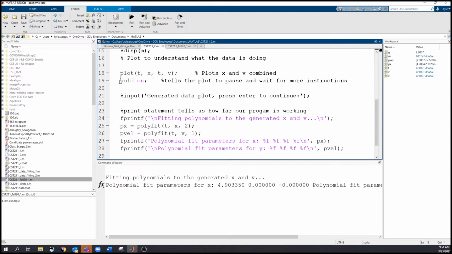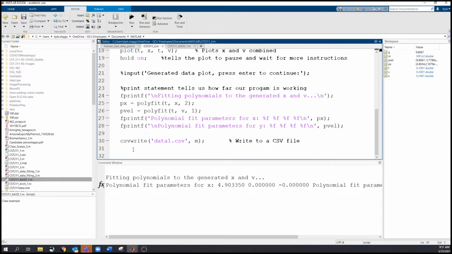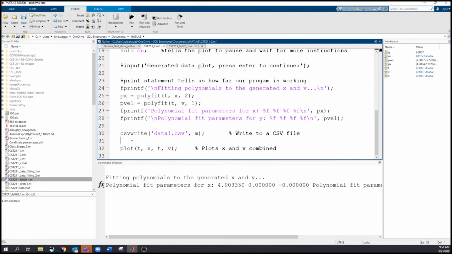Once we've done a hold on, we can do another plot, and we can do that even after our CSV Write or wherever else, so long as hold on. So we're going to note here that the plot is still holding on.